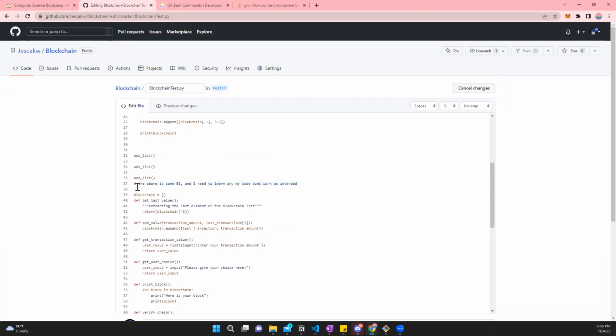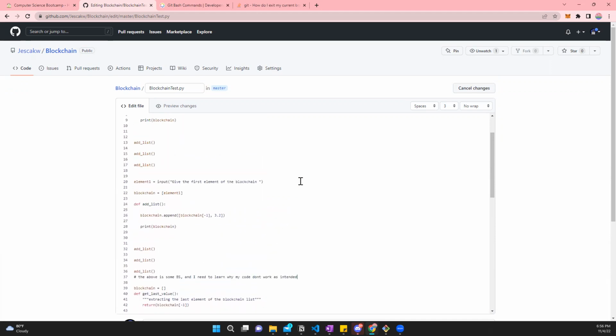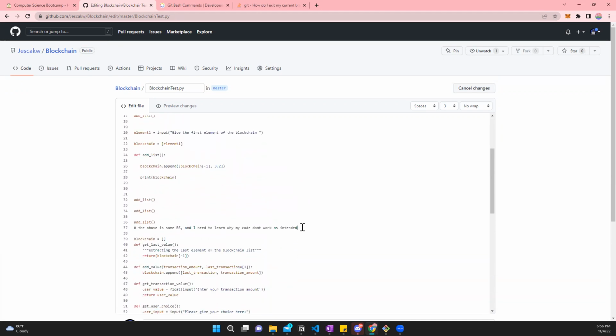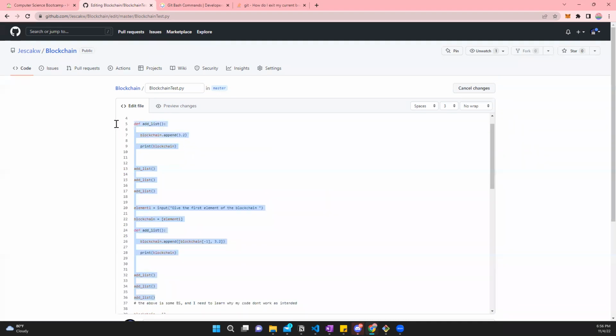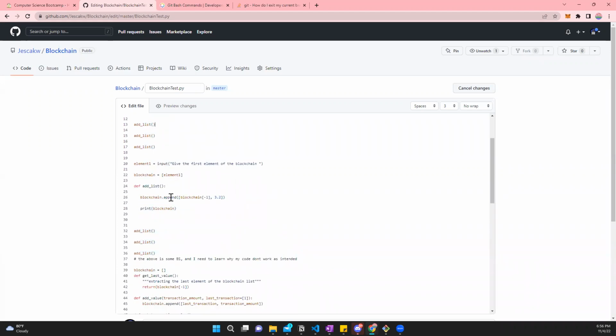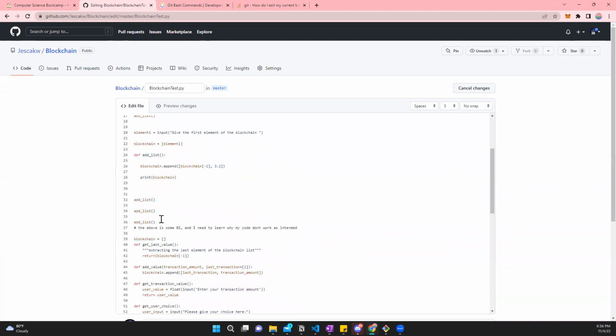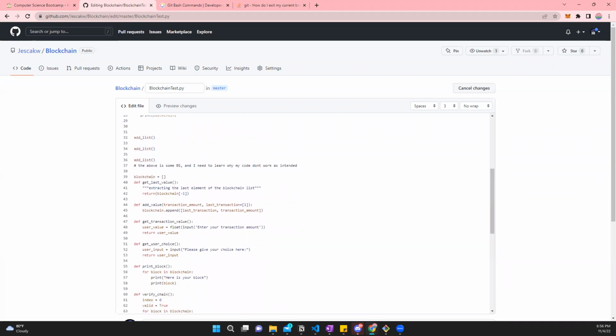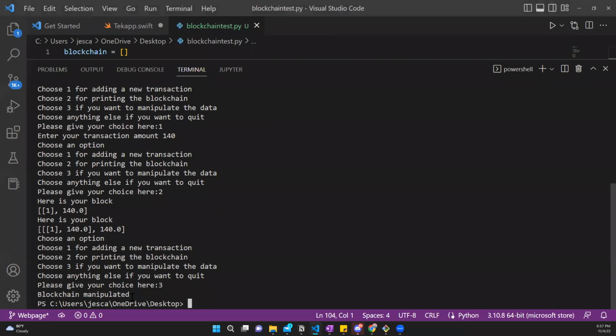Look, here's a comment. The above is some BS, and I need to learn why my code don't work as intended. So this is probably me learning comments. And I'm like, okay, this is a real life comment, because up here I'm literally just trying out stuff, like, how does this work? And I guess I just never deleted it. So I added a comment and said, hey, don't worry about this, because my code wasn't working. As you can see, it works, it just doesn't break. And I need to finish it.